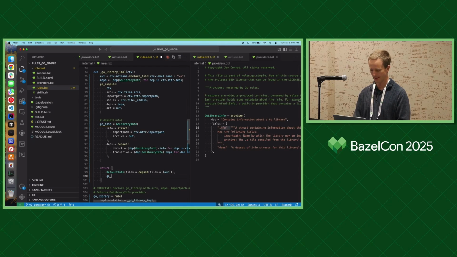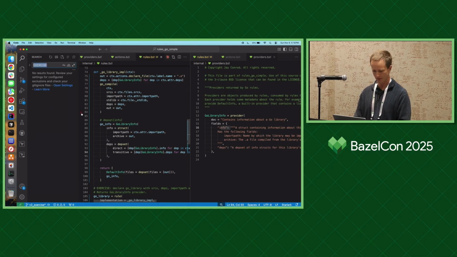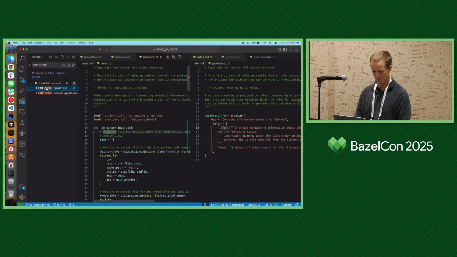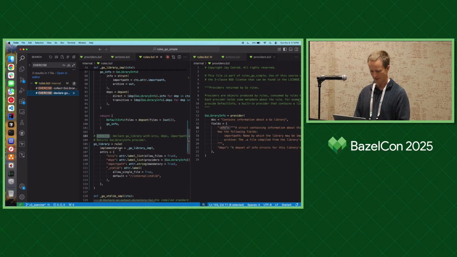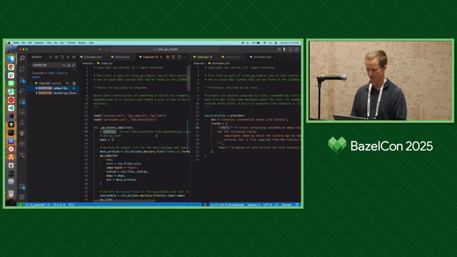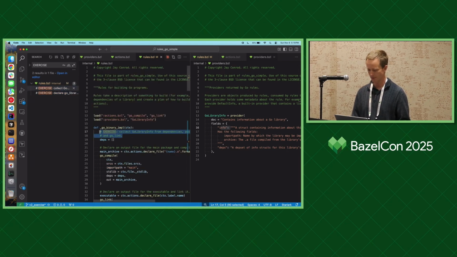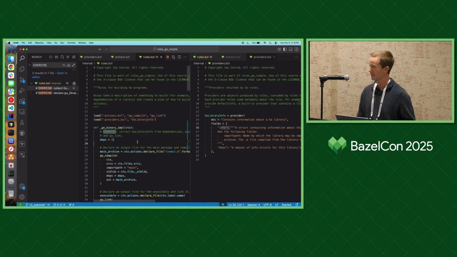Let's see, was there anything else I was supposed to do? Okay. This is asking me to do the same thing for Go binary. I was going to skip that, but I guess it's kind of important.